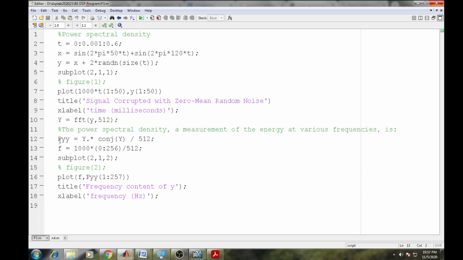Here the frequencies get defined. The frequency is defined by referring to this 512 value. That's why 1000*(0:256), so there are 256 steps, and these 256 steps are divided by 512. This will be the frequency considered here. Then subplot(212), and now it is plotted with the title and label.